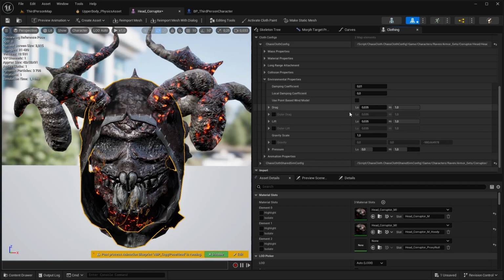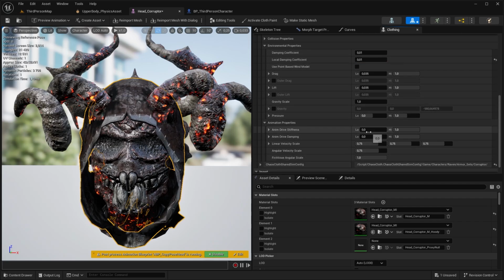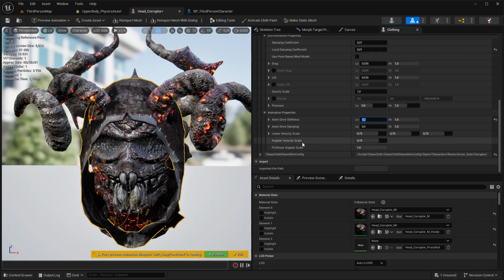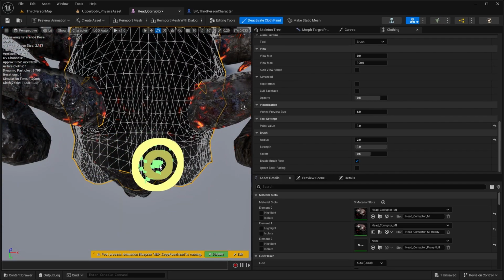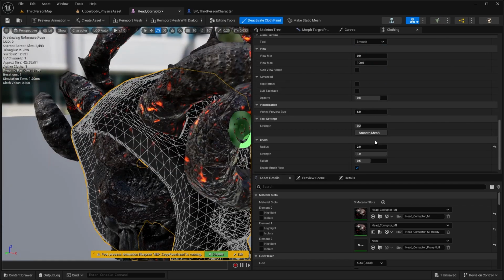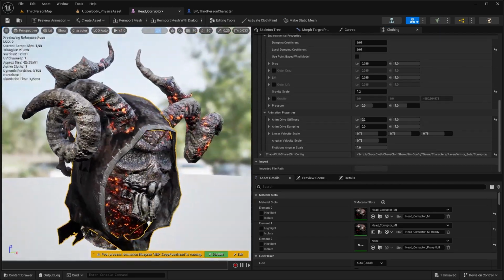Now let's do some fixes. Just set the local damping to 0.01. And definitely add some anchor drive stiffness as well. And increase the gravity as well to make it heavier. Now let's paint the edge here with a value of 1 instead of 2, and smooth it out maybe 1 time. And now it's looking way better. Let's test it.